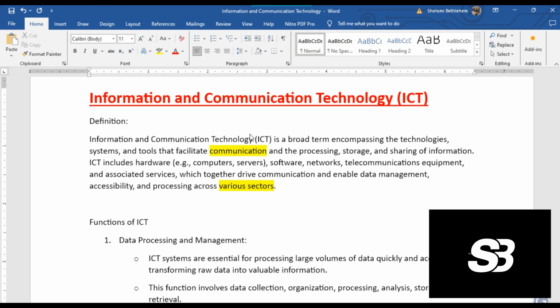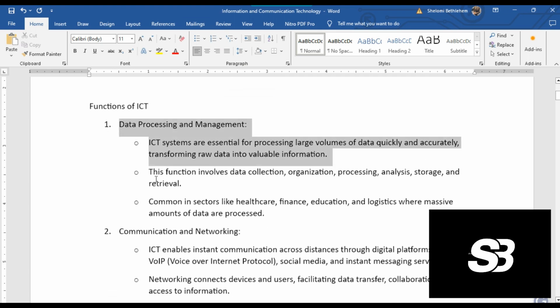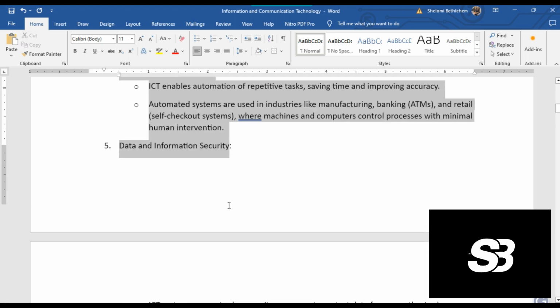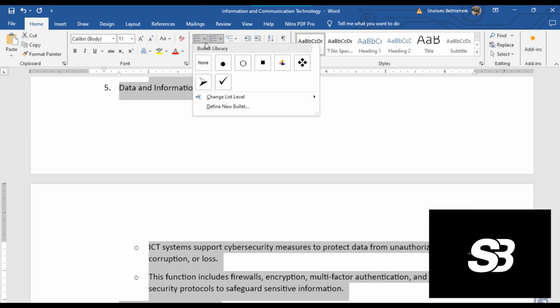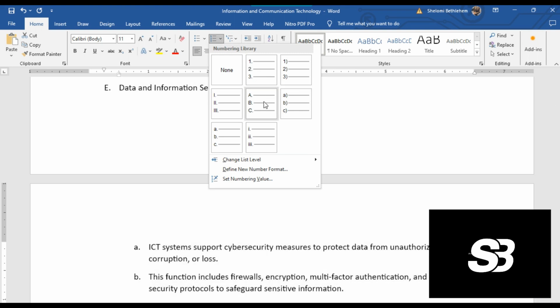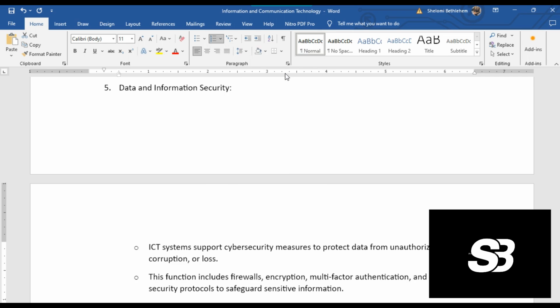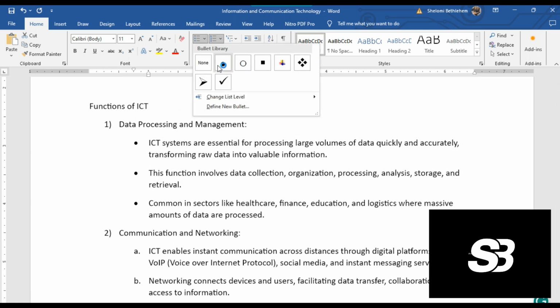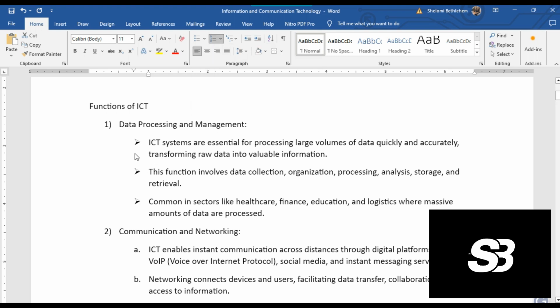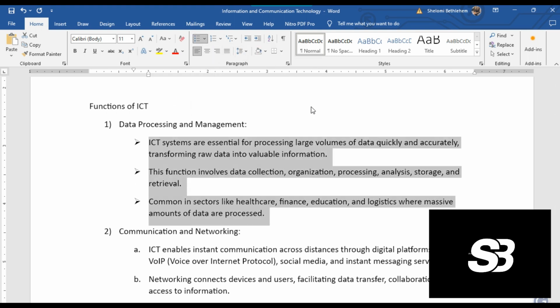Let's see how paragraph works. For example, to have this one, functions of ICT, then they are in number form. We have up to number 6. You highlight all of it, change it either with numbers or letters. For instance, highlight all what you want to change. Then you can see it has changed from here. That is listing.